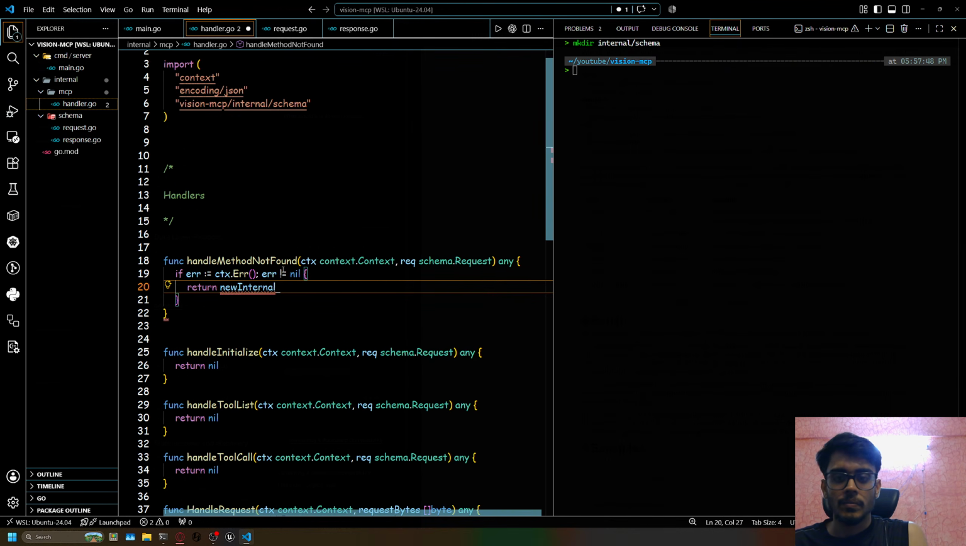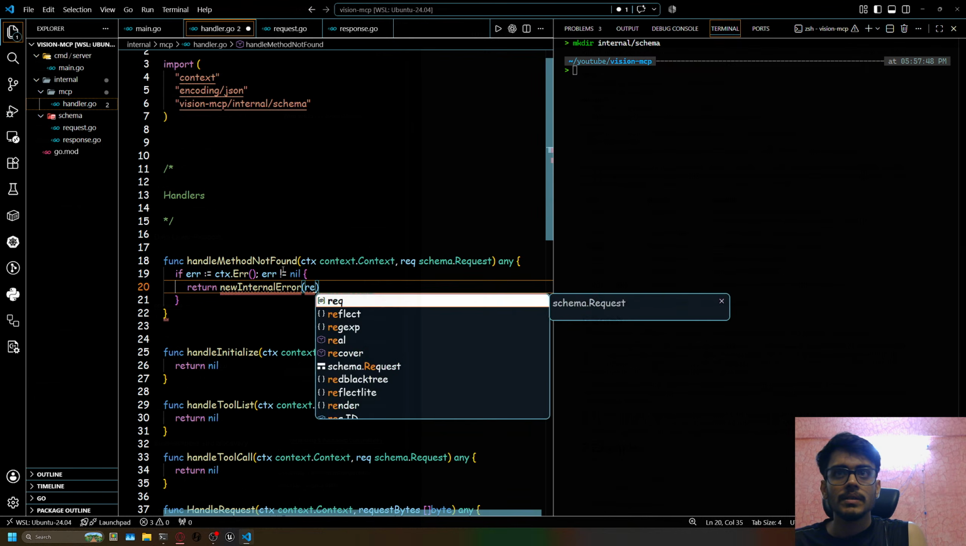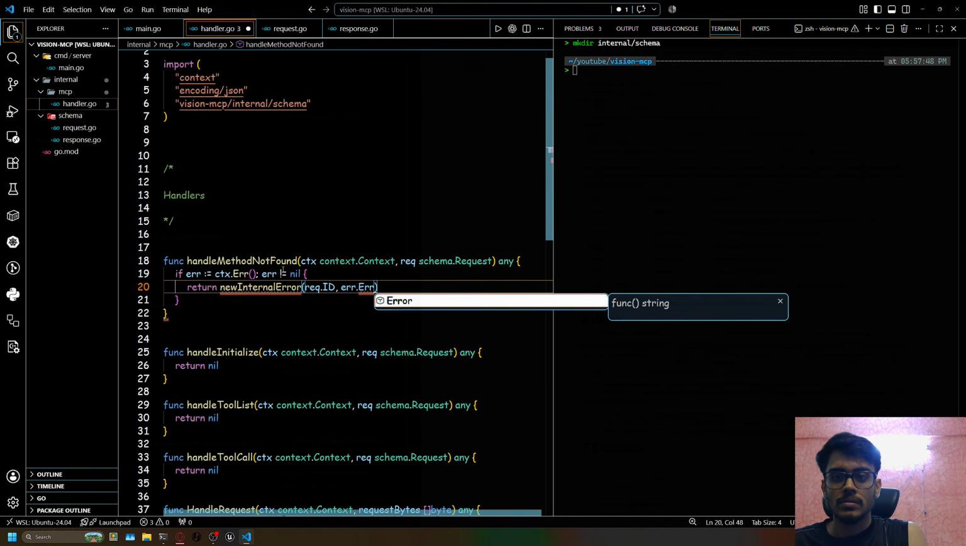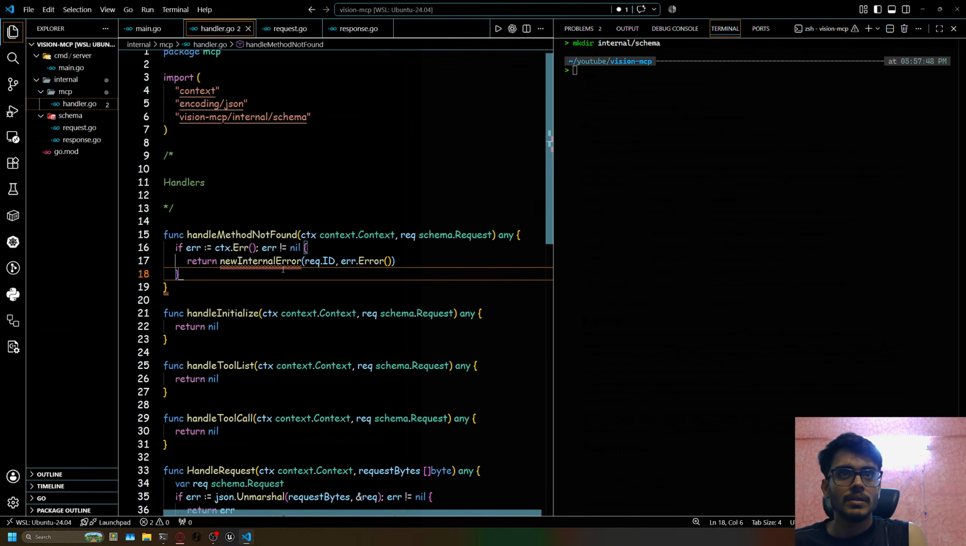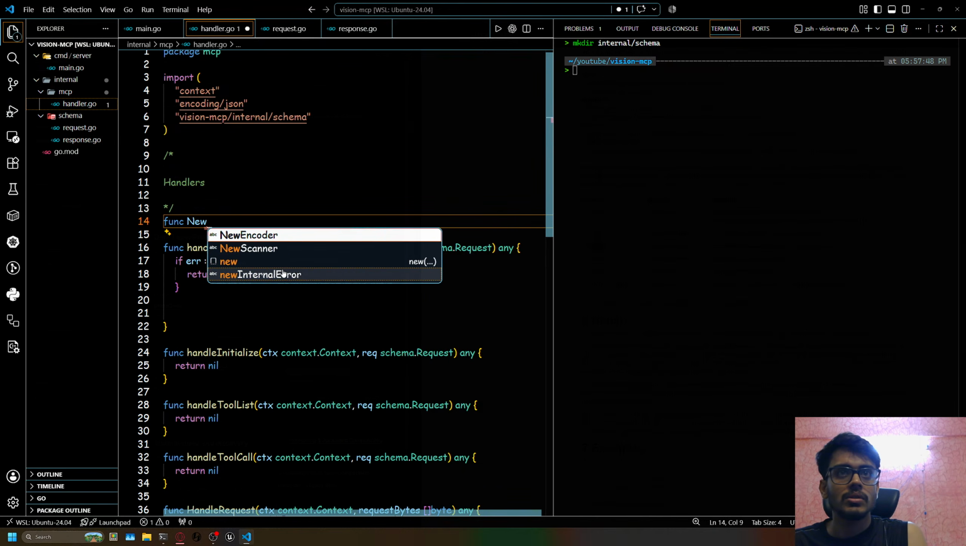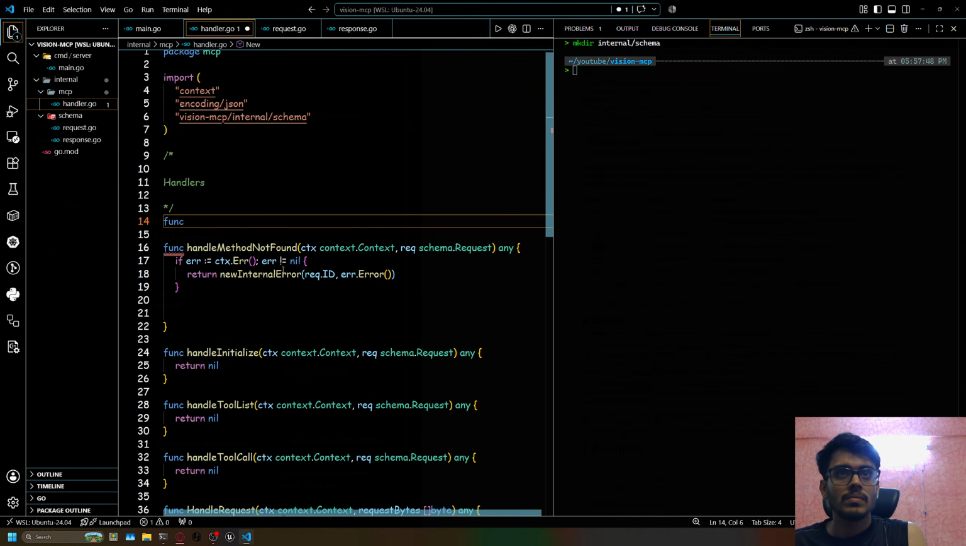So if my context has sent a signal to kill itself, I have to respect that, right? Cool. I can send one more thing, let's say internal error. So I will get the ID, I will get this and an error. And I will require this thing, so new internal error.